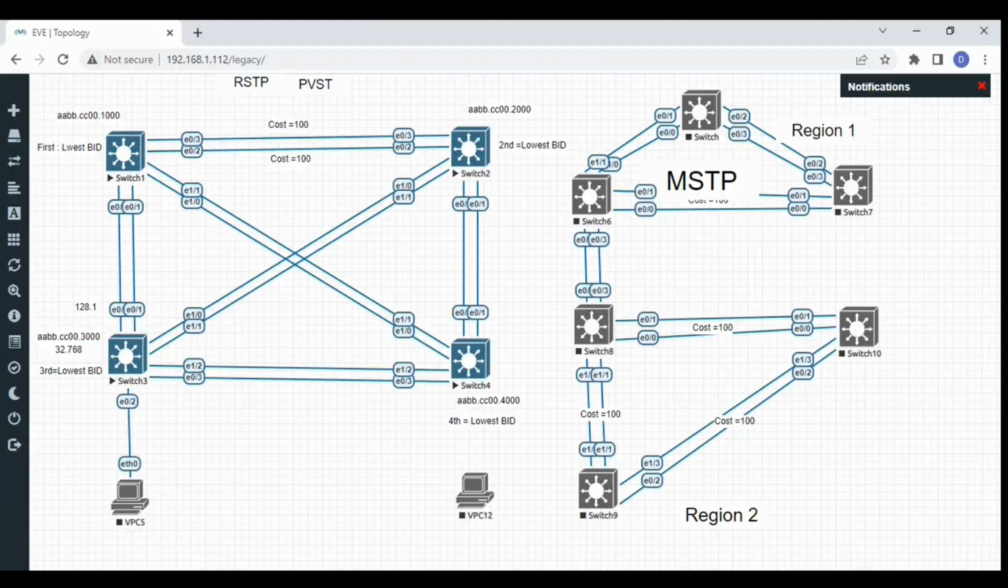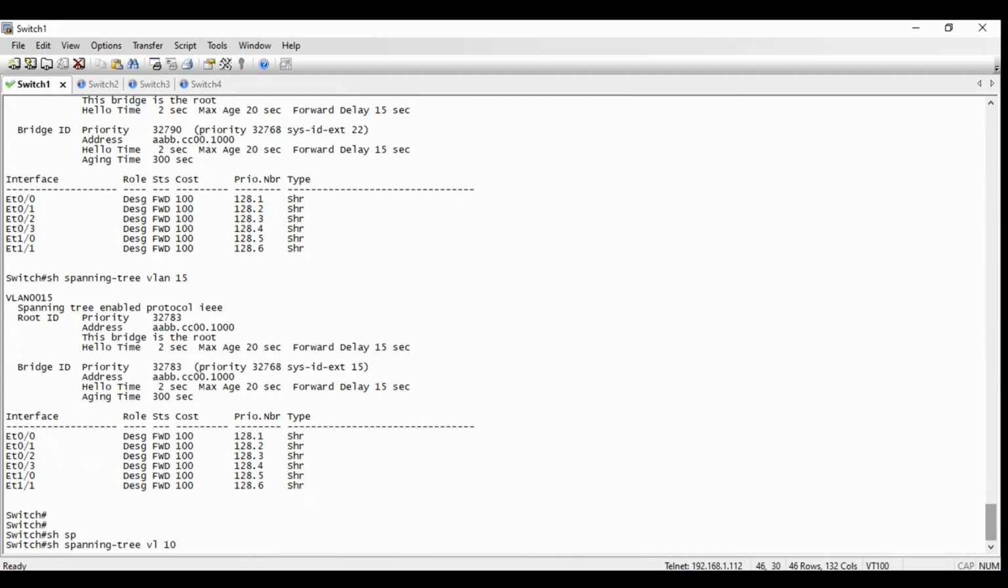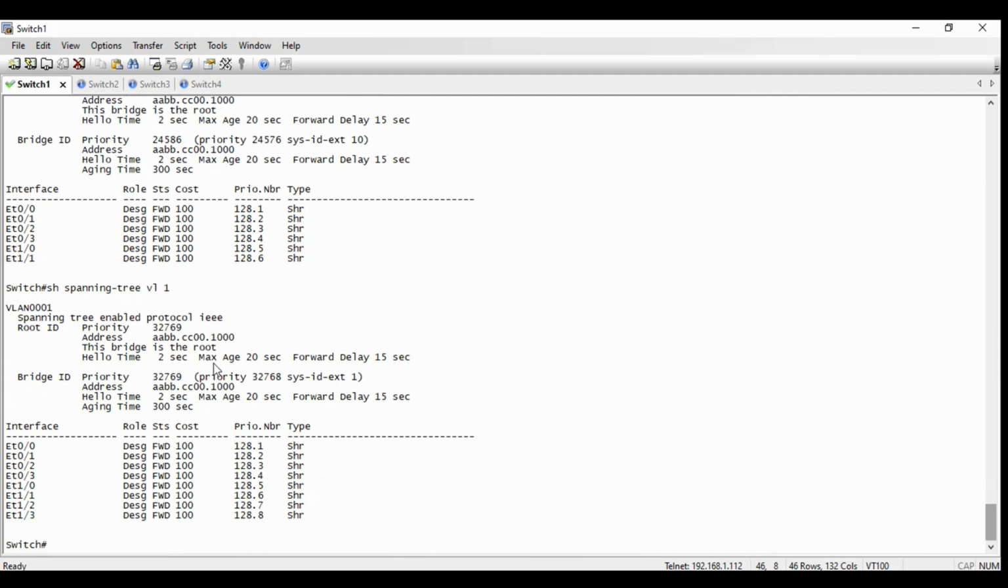Okay, let me show you. Normally, in a real scenario, the default is VLAN 1, but we shut down this VLAN. We are not using that. See, show spanning-tree vlan 1, which is the default value. VLAN 1 is the default VLAN, which is used as the native VLAN by default. But in the real scenario, we are switching off this VLAN. We are not using it as the default native VLAN in the real scenario.